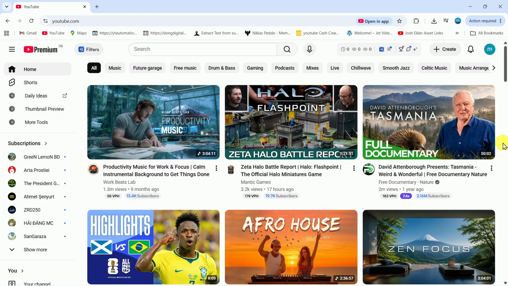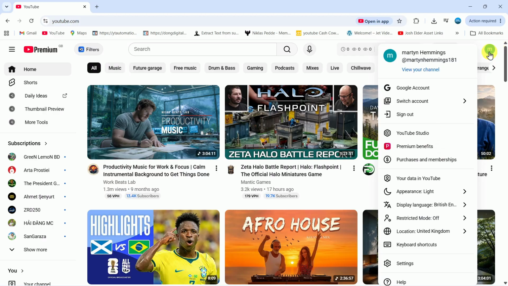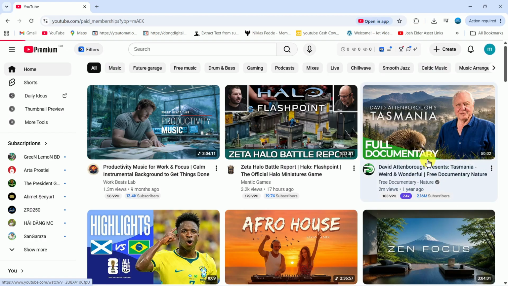To get started, what you want to do is head over to youtube.com, come up to the top right hand corner and log into your account. Once you're logged in, click onto your profile icon in the top right hand corner, and from this menu that comes up, you want to click onto purchases and memberships.